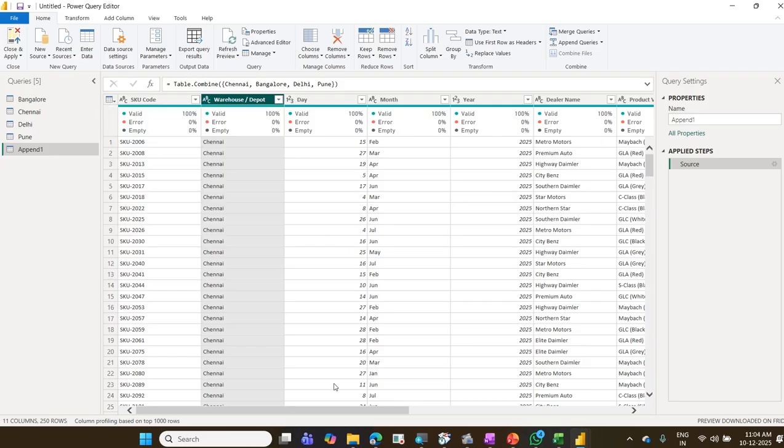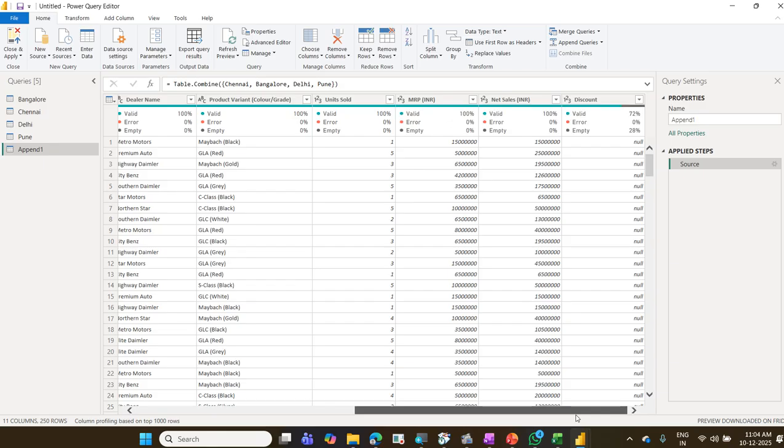Before replacing, let me give a meaningful name to the sheet. Append1, I cannot understand this. What is Append1? I'll give some meaningful name. Right-click or double-click on it, and this is my warehouse sales. So I'm giving a meaningful name for my understanding.